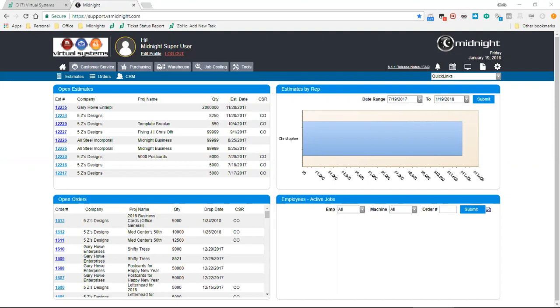We'll also take a quick look at some of the estimate reports that you send out to your customers and a brief description on how to adjust them to fit your needs.